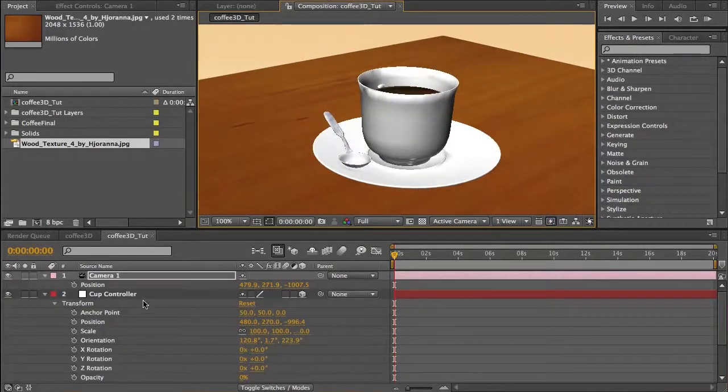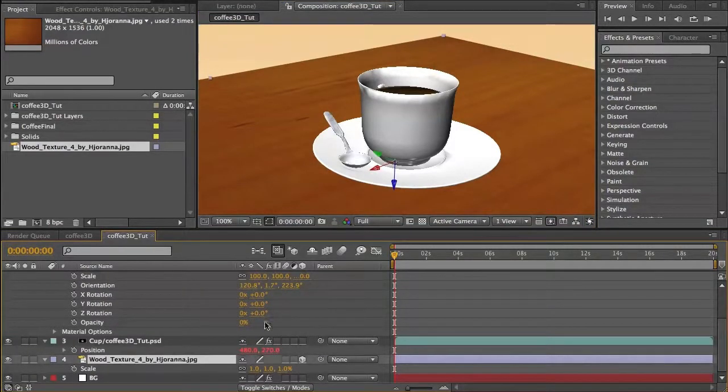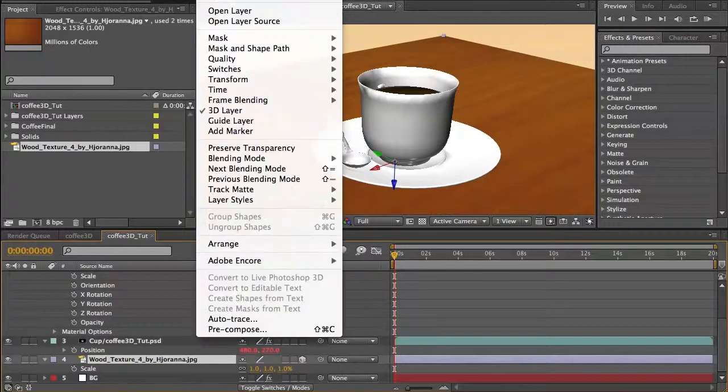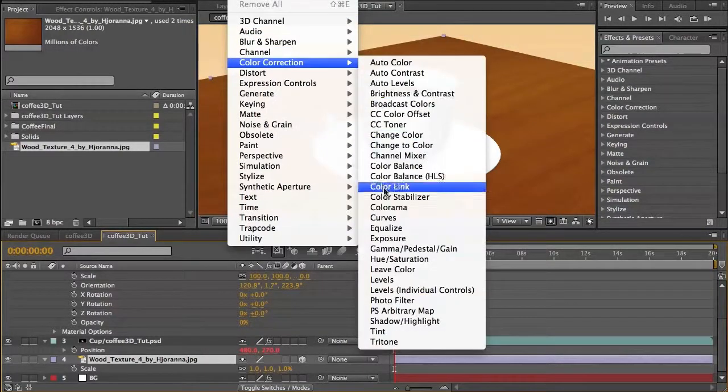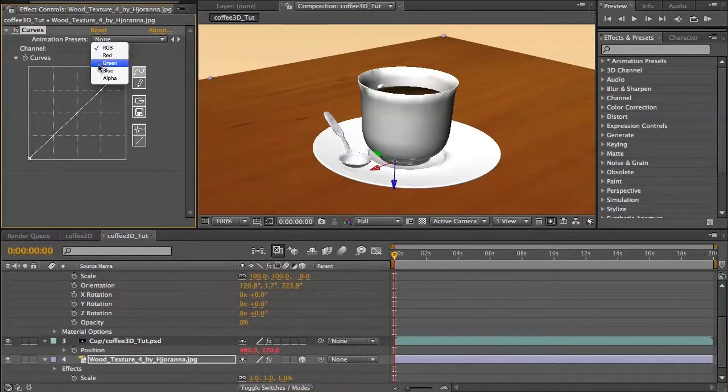So next, let's do a little bit of color correction on the wood. I just wanted to give it a more reddish, richer color, like it's some cherry or something like that. So let's go under Effect, Color Correction, Curves. We'll go in there. Let's take the red and punch it up just a bit.